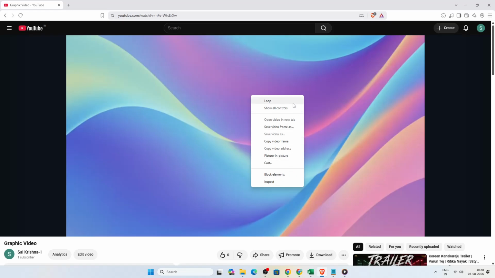This is the important part because the second click usually opens Brave's hidden browser context menu. In that menu, look for the option called Picture-in-Picture and click it. As soon as you do, the video will pop out into a small floating window on your screen. Now you will see the picture-in-picture version of your video.